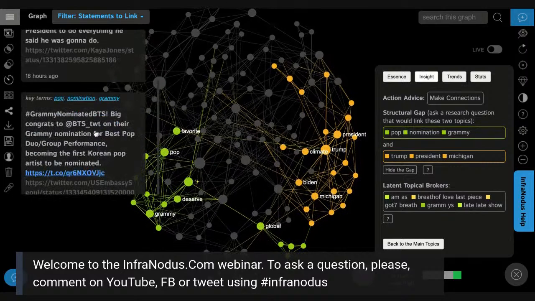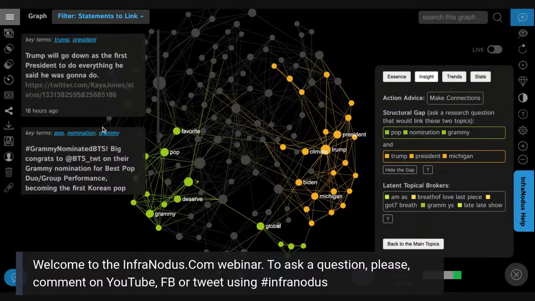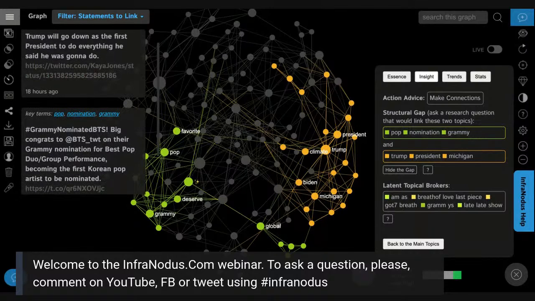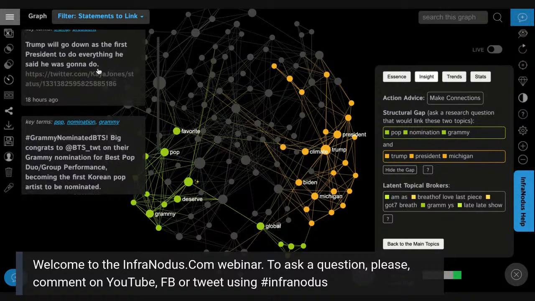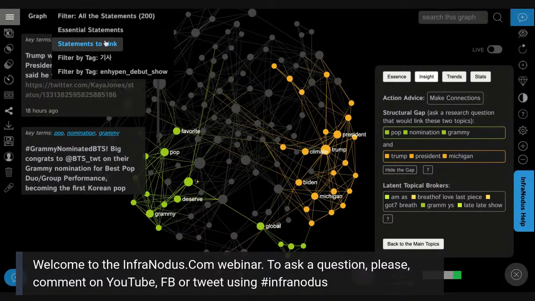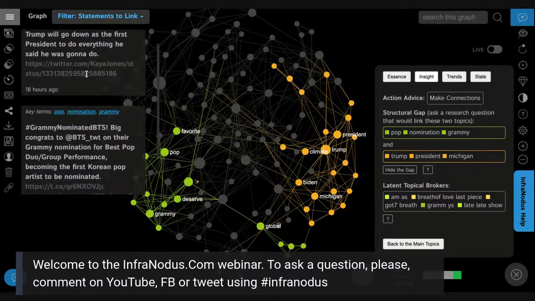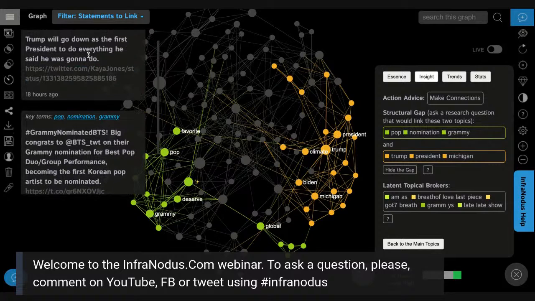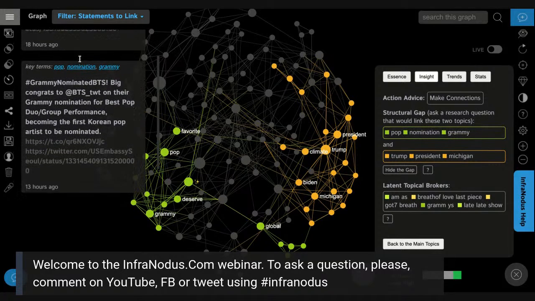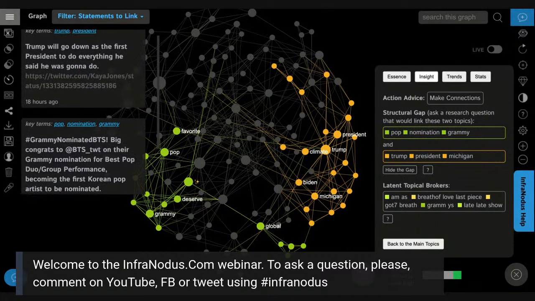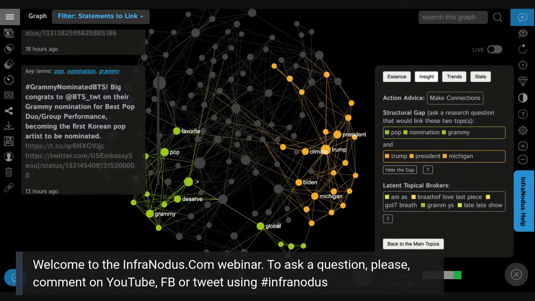Not so obvious, the relation, but this is where new ideas are usually born. So for example, you might think, okay, what could be the connection between those two? What's the connection between the statement here? InfraNodus chooses the statement with the highest relevance to that topic. Here someone is talking about Trump and how he is going to go down as the first president to do everything he said he was going to do. Okay, so something about Trump.